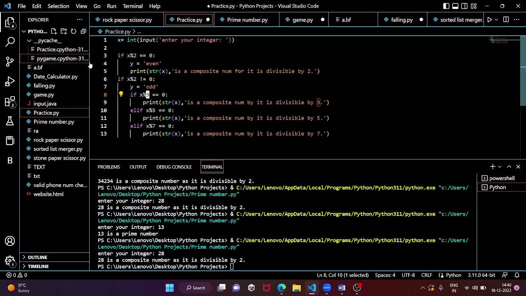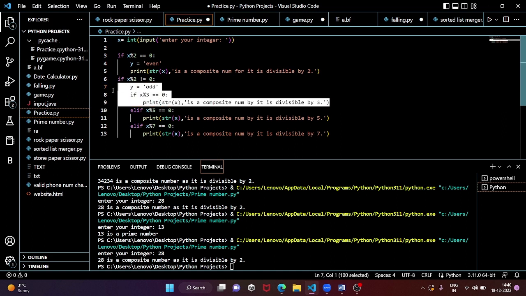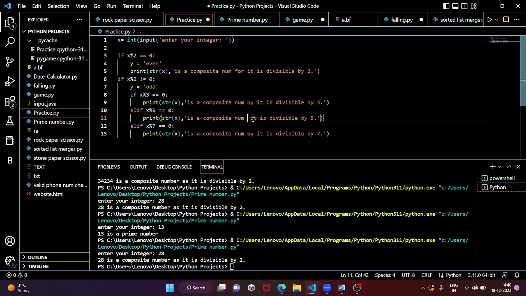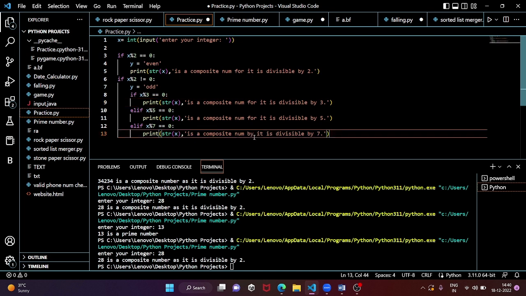So these are the numbers. So I've created a condition for each of them. This is the condition for 3, which is inside this, because if y is odd, then only this condition can be implemented. And also in another condition, elif x mod 5 is equal to 0, as it is divisible by 5, and this is for 7, and also this one, for it is divisible by, just like that. So we've got the same conditions, and we've used if elif statements.